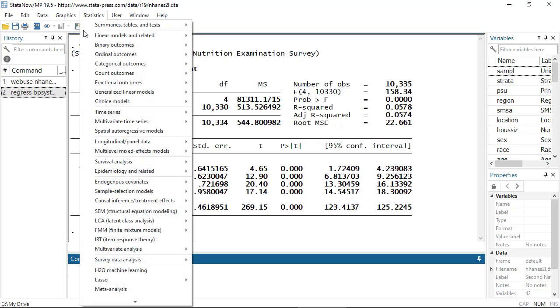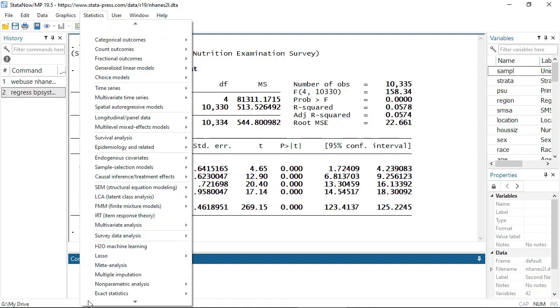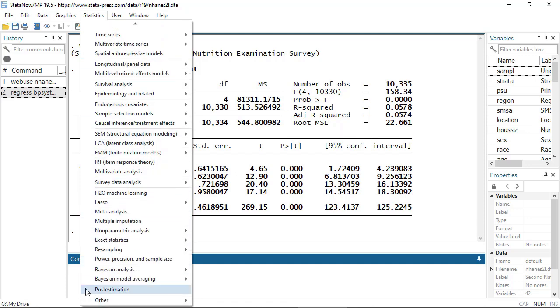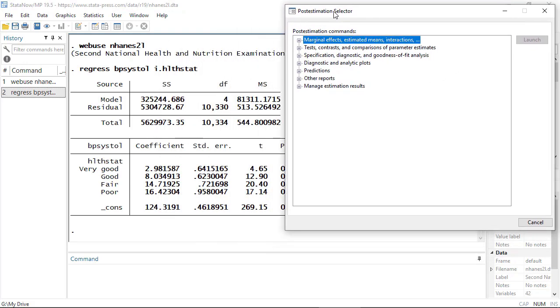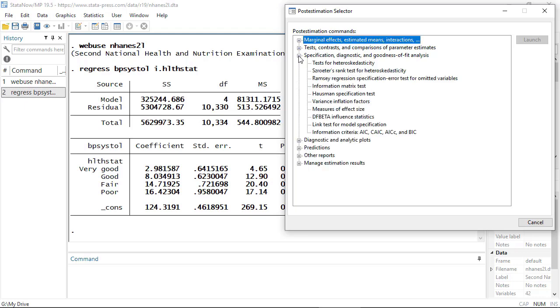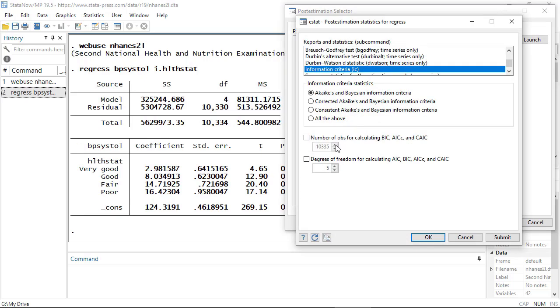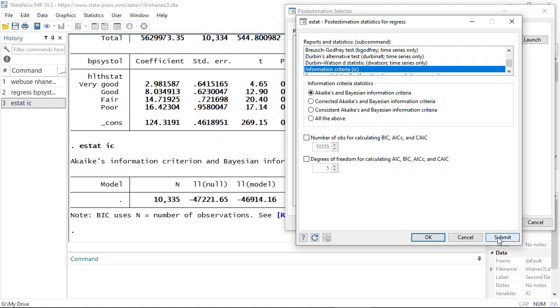I can go to statistics and scroll way down to the bottom where it says post estimation. Okay, I'm going to move this up to the top. And then after I fit the model, I can click on this plus and expand this. And where it says specification, diagnostic, and goodness of fit analysis, I'm going to scroll down to the bottom of this where it says information criteria, AIC, CAIC, and so forth. So double click on this. And we're just going to leave everything exactly as it is and click submit.